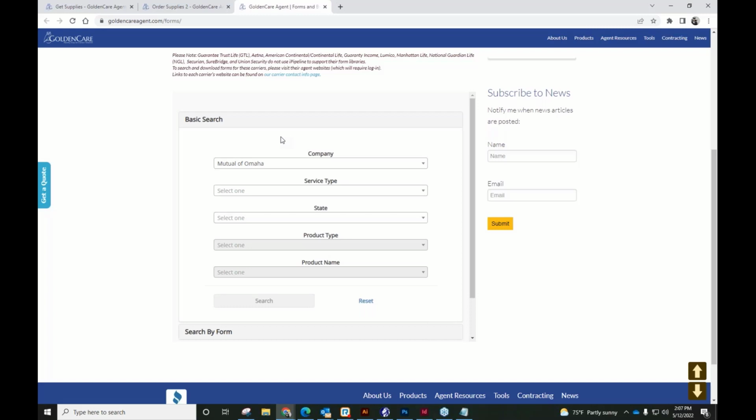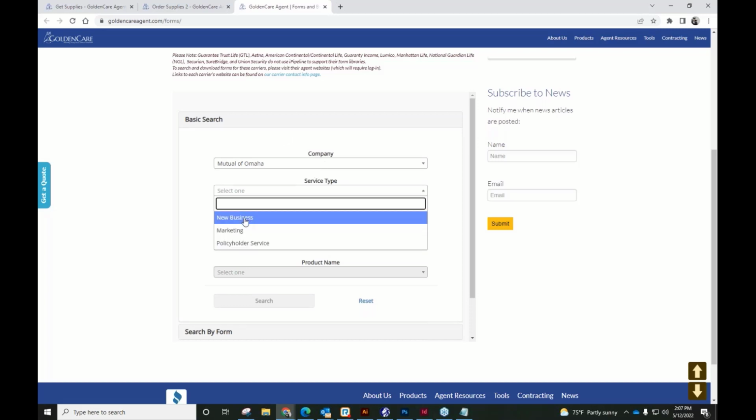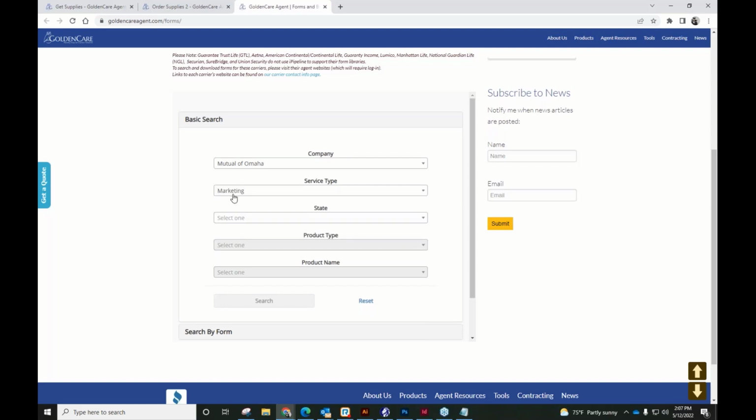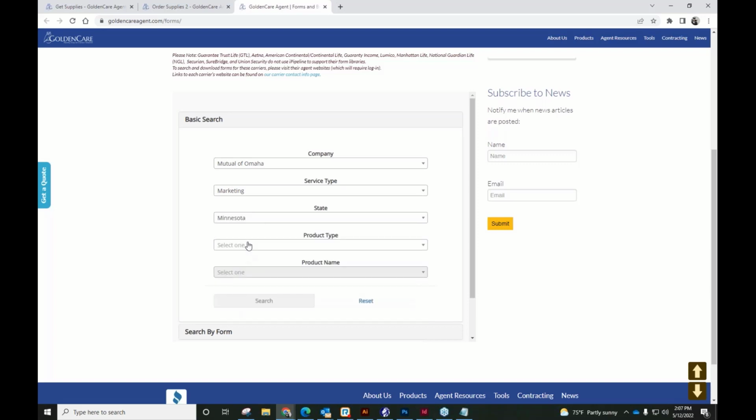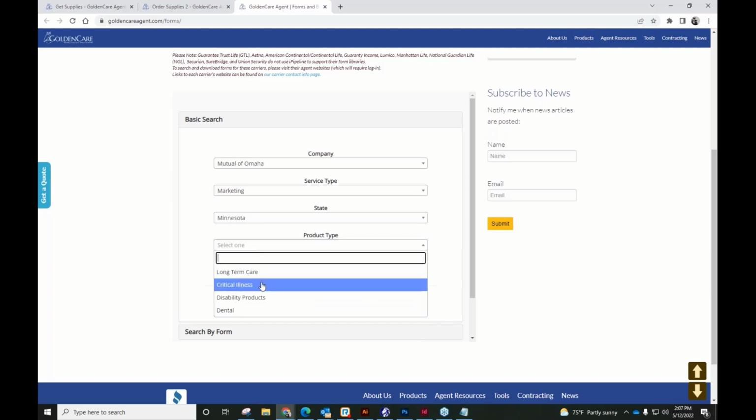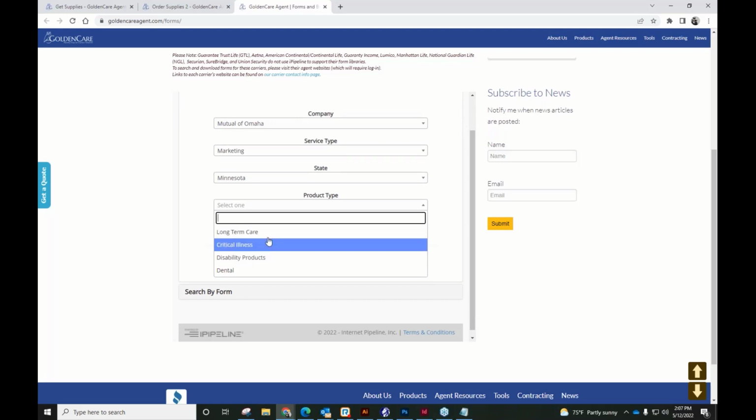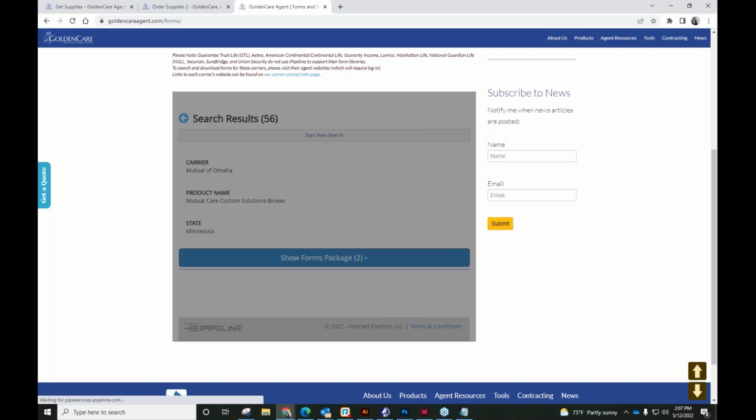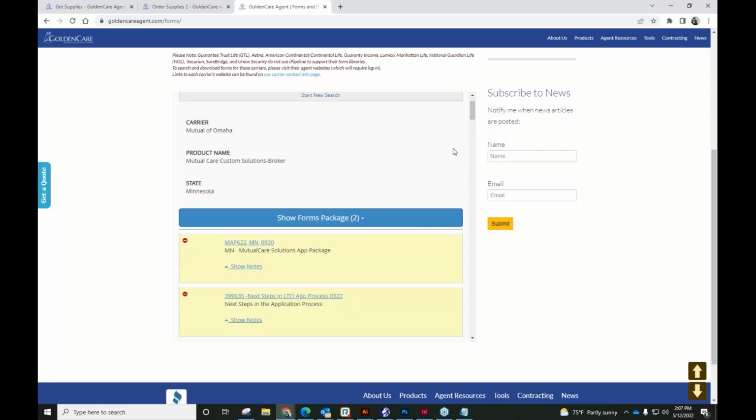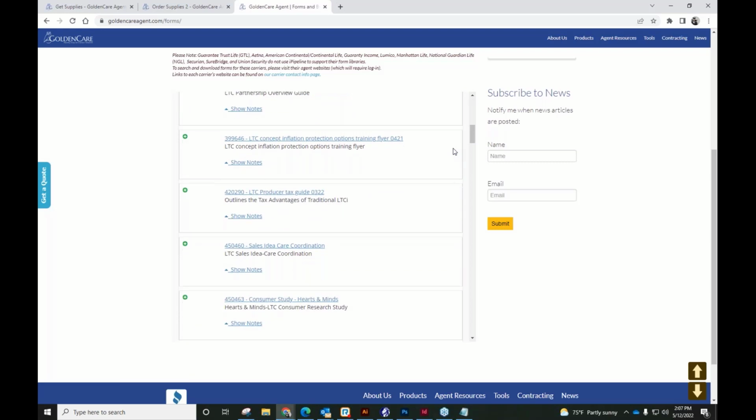So for example, here, you can select your carrier and your service type. I'll go ahead and put in marketing. You can select your state, the product type, and of course, depending on the carrier, there may be fewer or more options, just depending on which carrier you're looking at. But once you've put in your selections with each of those fields and hit search, it does populate quite an array of different materials.